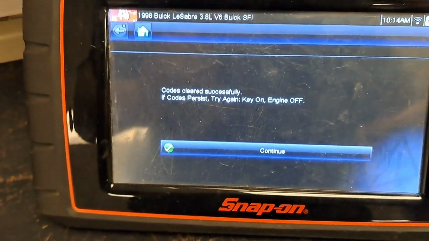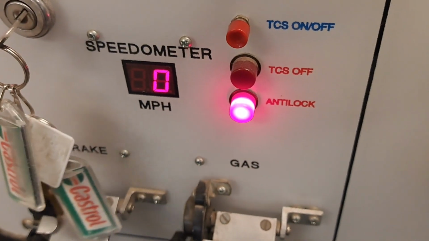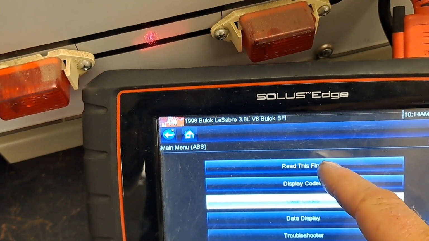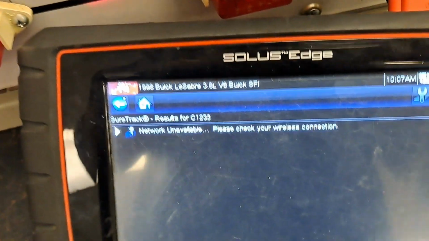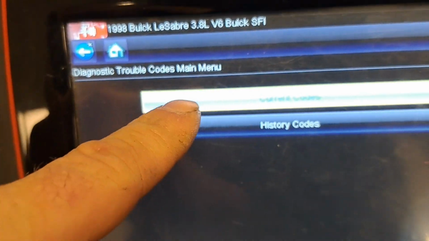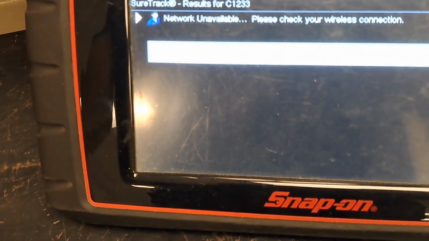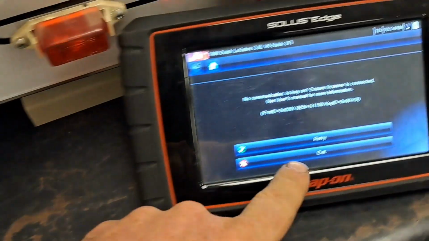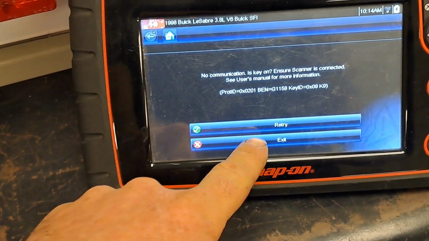All right, codes are cleared. Very nice. But I still have a light on, so I have a feeling it didn't fix it. Let's display the DTCs. Current again. Oh, interesting. No codes present. Let's see.